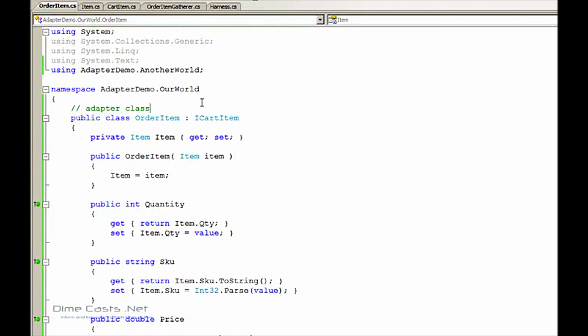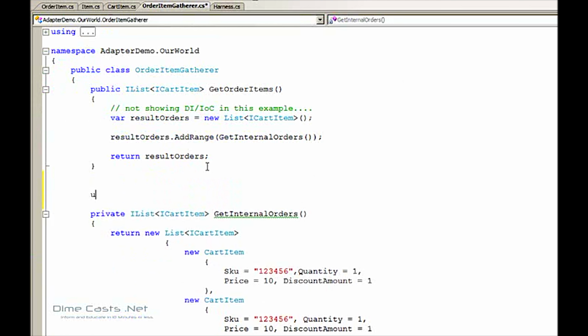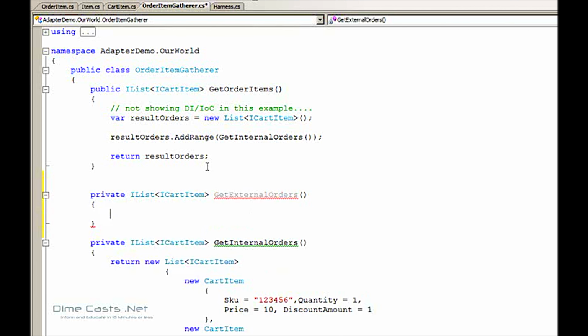So if I want to fulfill my objective, which is allow my system to gather order items from multiple resources, I need to go to my item gather. And let's go ahead and create another little method here. And we'll have this return a list of iCard items. And I'm going to say, let's call this get external items. And now my gateway to the other system has a class for me already called the item generator, or item gatherer.